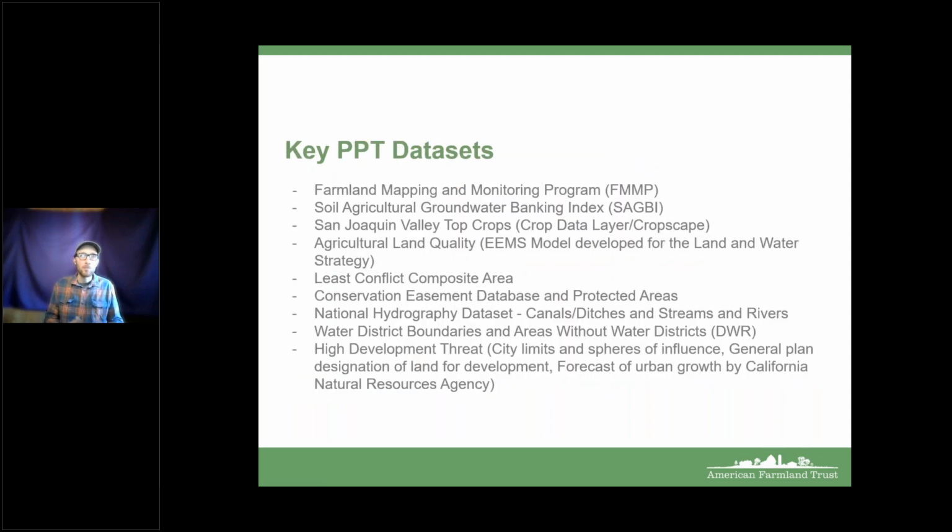So I want to run through a few of the key data sets that we used in the land water project prioritization tool. This is not exhaustive. In the initial startup map, we have 18 data sets altogether. Some of those important ones are the Farmland Mapping and Monitoring Program, the Soil Agricultural Groundwater Banking Index, the San Joaquin Valley Top Crops is what we're calling it.